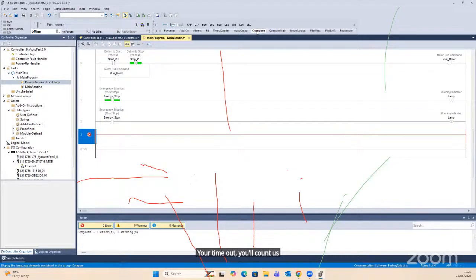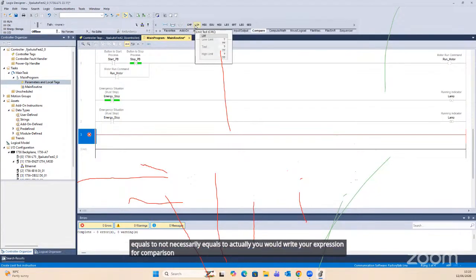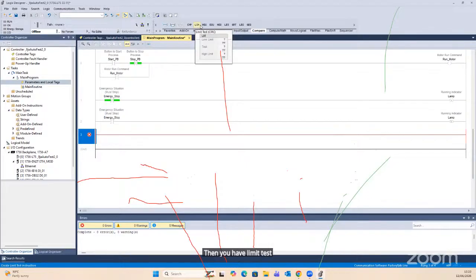These ones are special. So you have your comparison tools. This is to compare one variable with the other. You would write your expression for comparison. Then you have limit tests. I've never used this. Equal to, not equal to, less than, greater than. We would work with them. I'm just showing you one after the other.